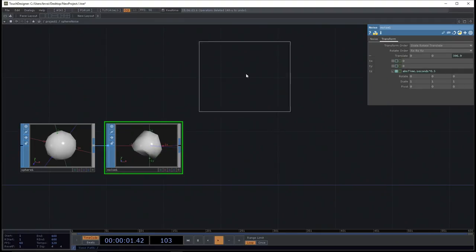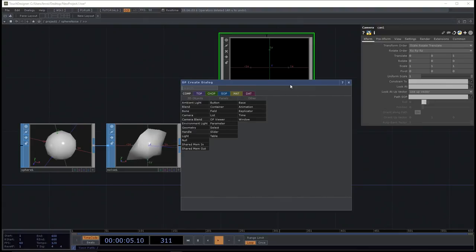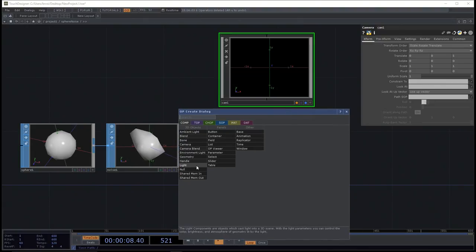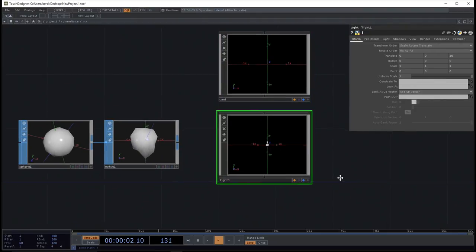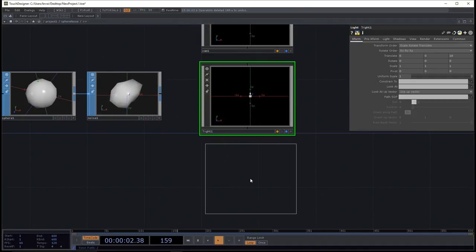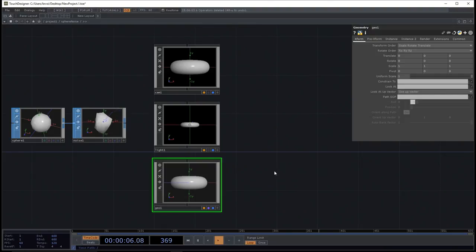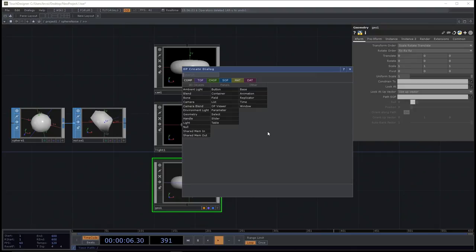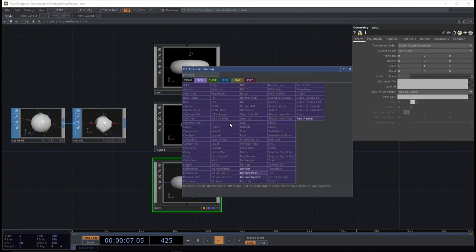We'll take a camera. And hit tab again and find a light. And hit tab again and find a geometry. And for now, the next piece we need is the operator that converts this into an image, which is a render TOP. So go to the TOP family and find the render.